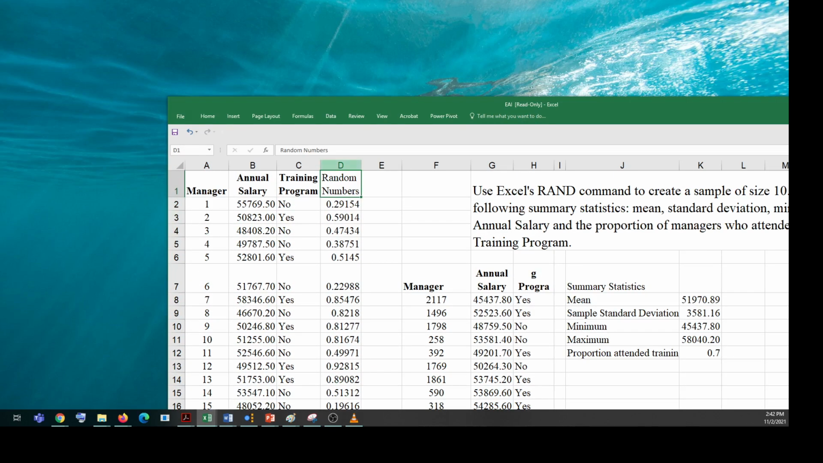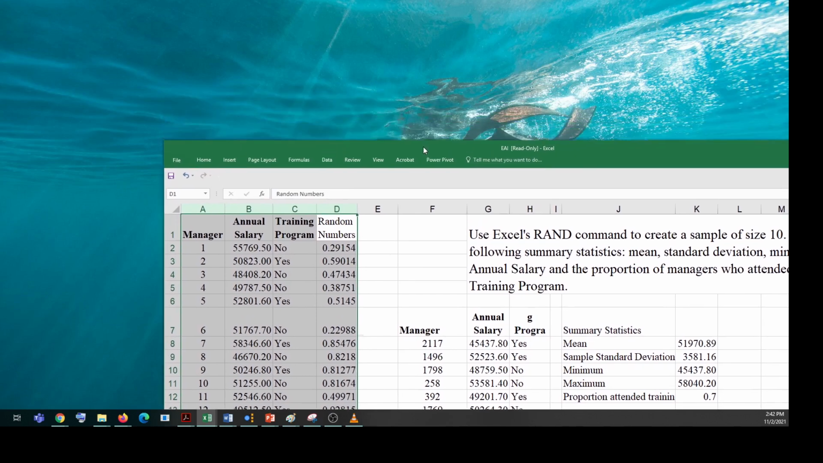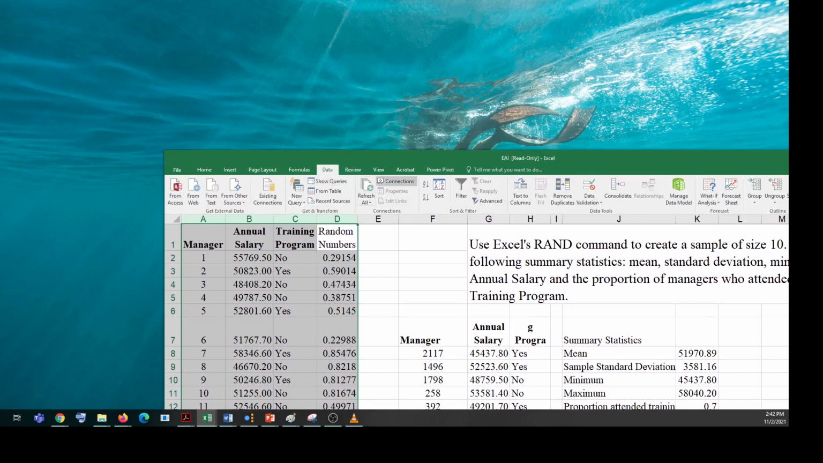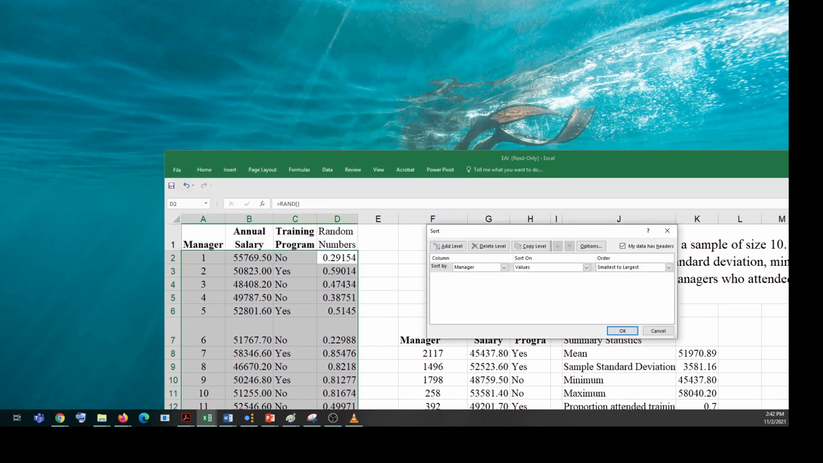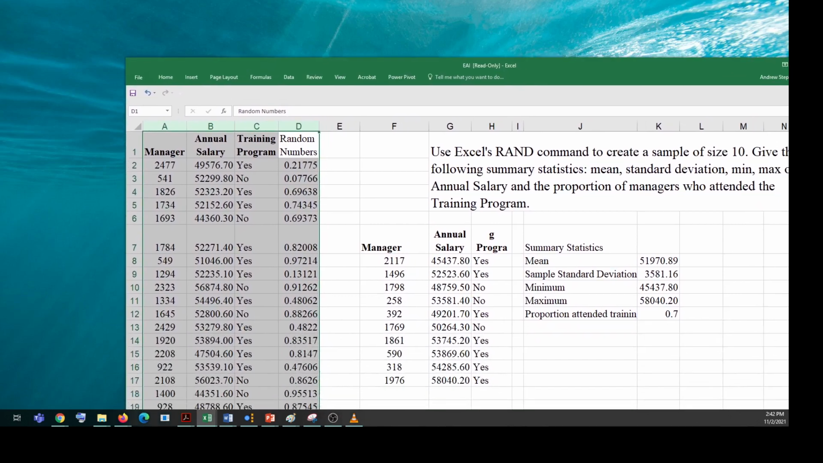Next, we want to select the 4 columns here, so from column D all the way back to A, and we want to go to sort by these random numbers. So go to data, then go to sort. Now we want to sort by random numbers, and it's already saying smallest to largest. That's what we want, so we say okay. And so we have our random numbers doing their job.